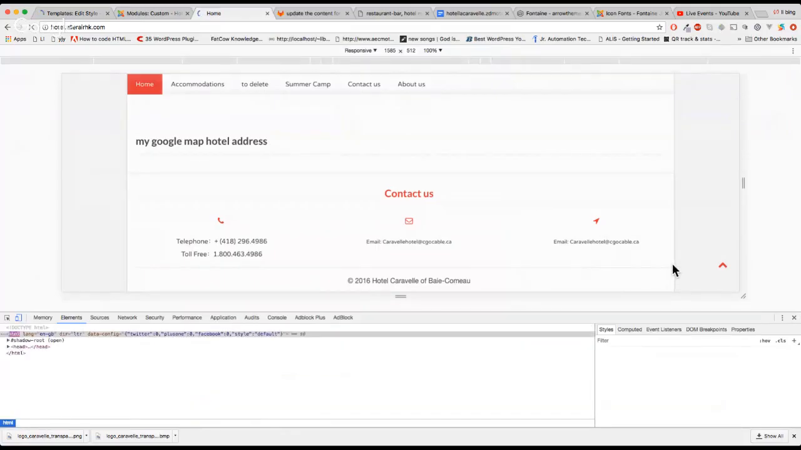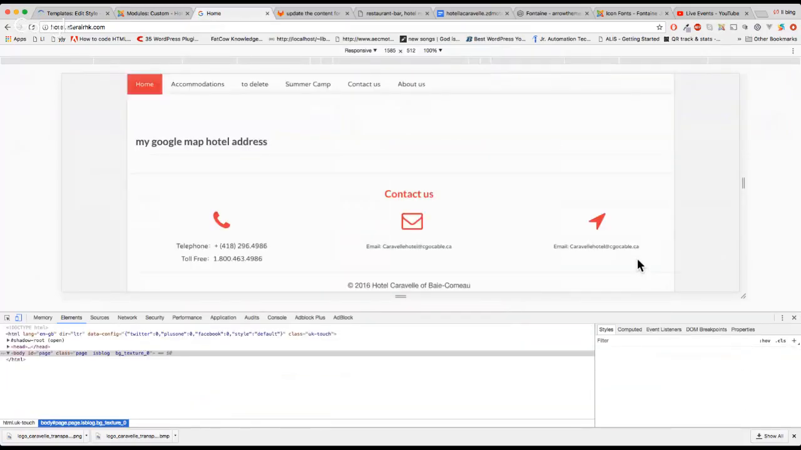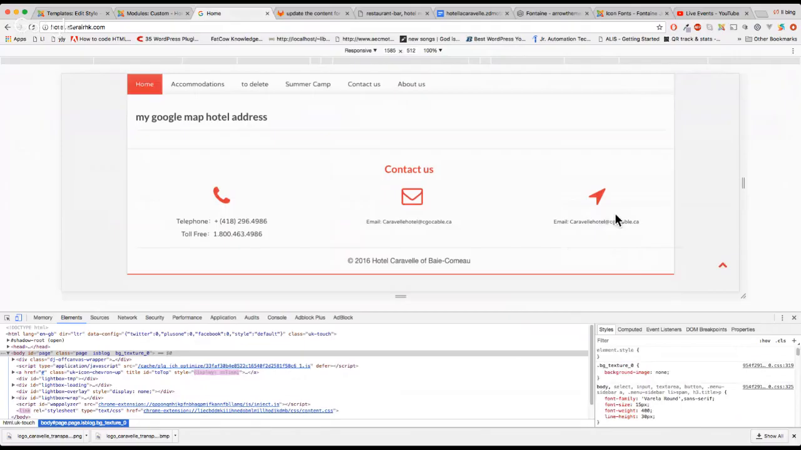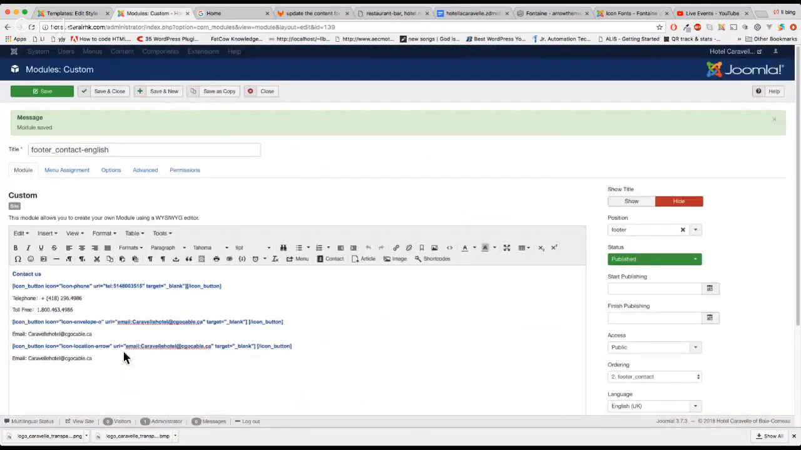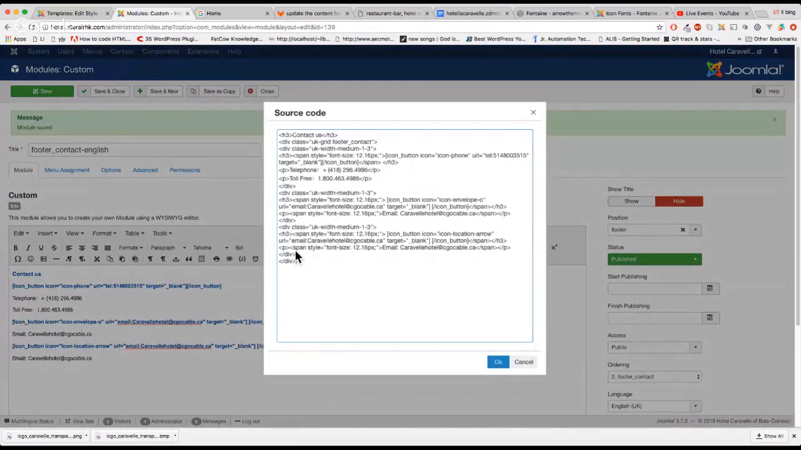And now what I need to do is change the content. I need to have my address. We need the address there. So I go to my site. That's the address, and change it. That's the address. Let's not put anything yet.